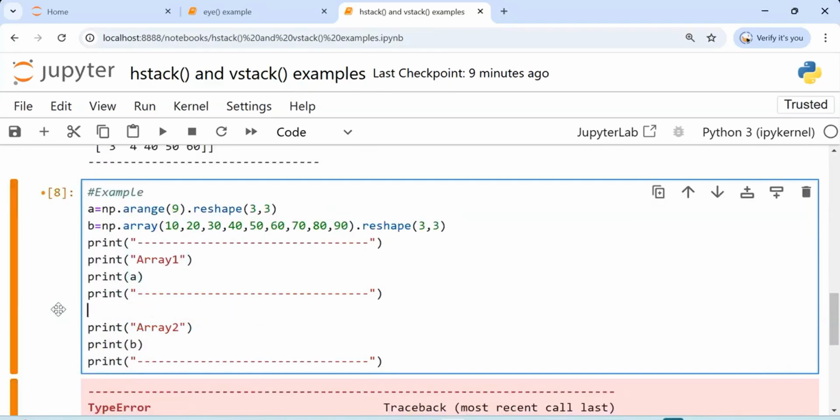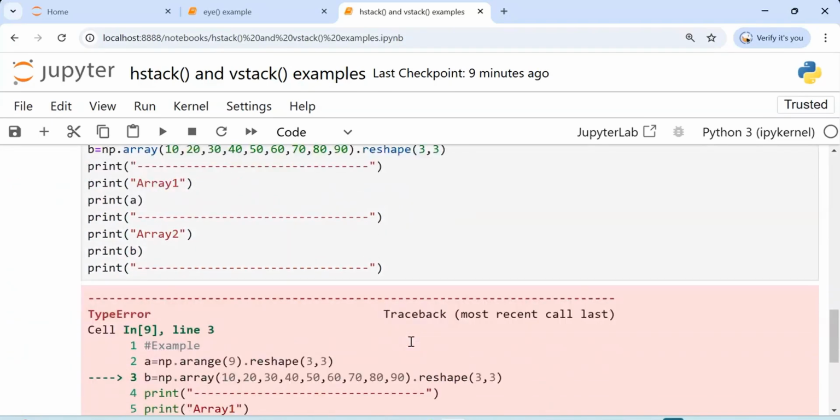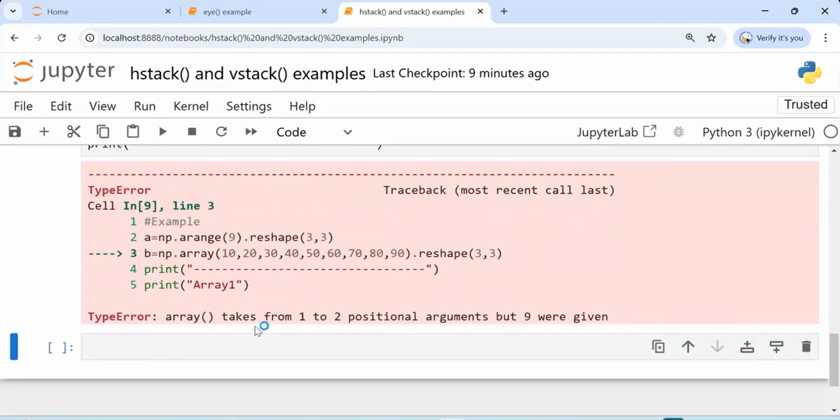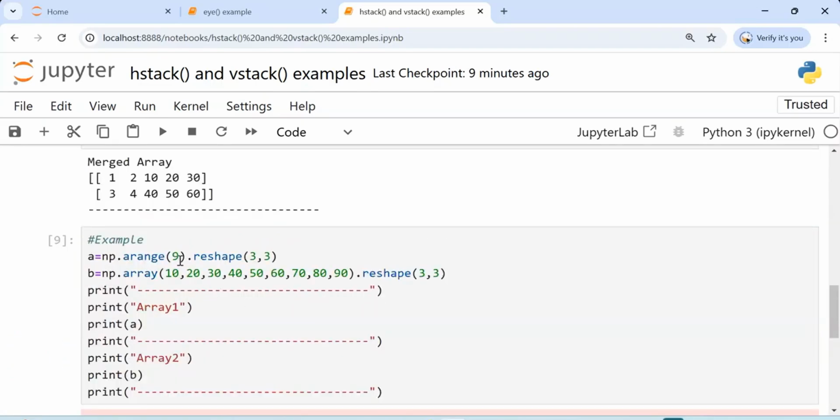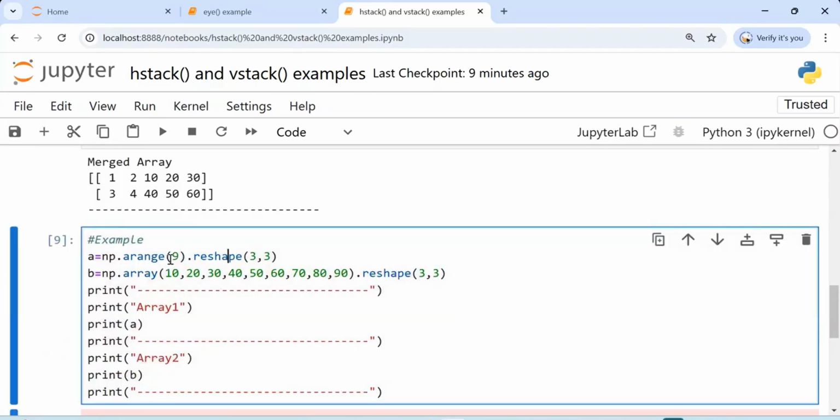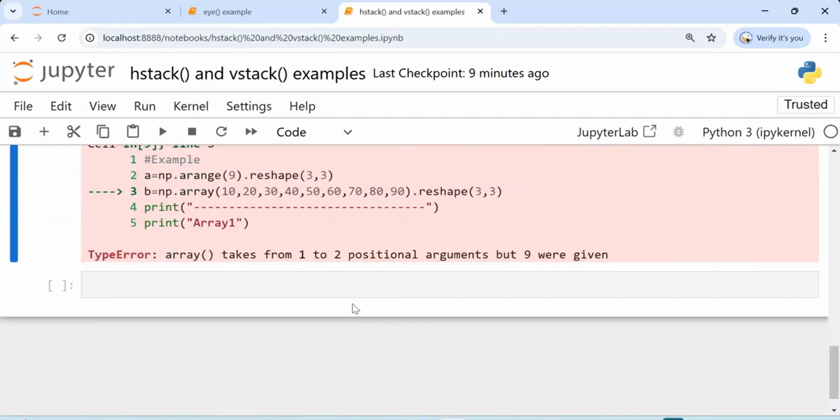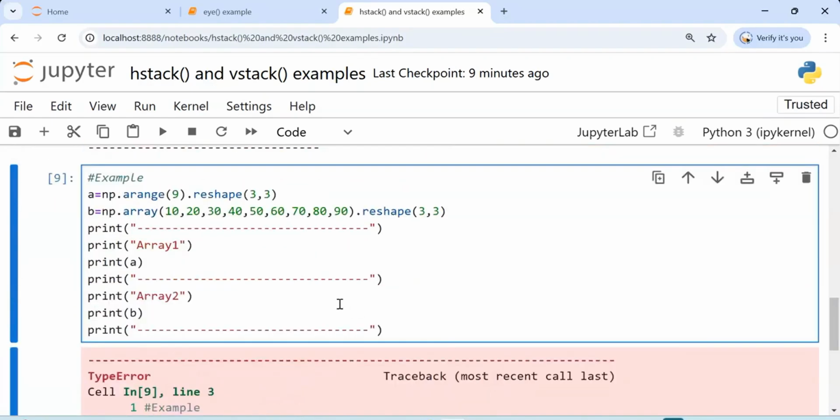So this I will remove it. So try to run this. Array A and array B. What is happening? It says it takes positional arguments, but 9 were given. So it is going to be giving you a range, np.arange of 9. Shape takes 1 to 2 positional arguments, but 9 were given.